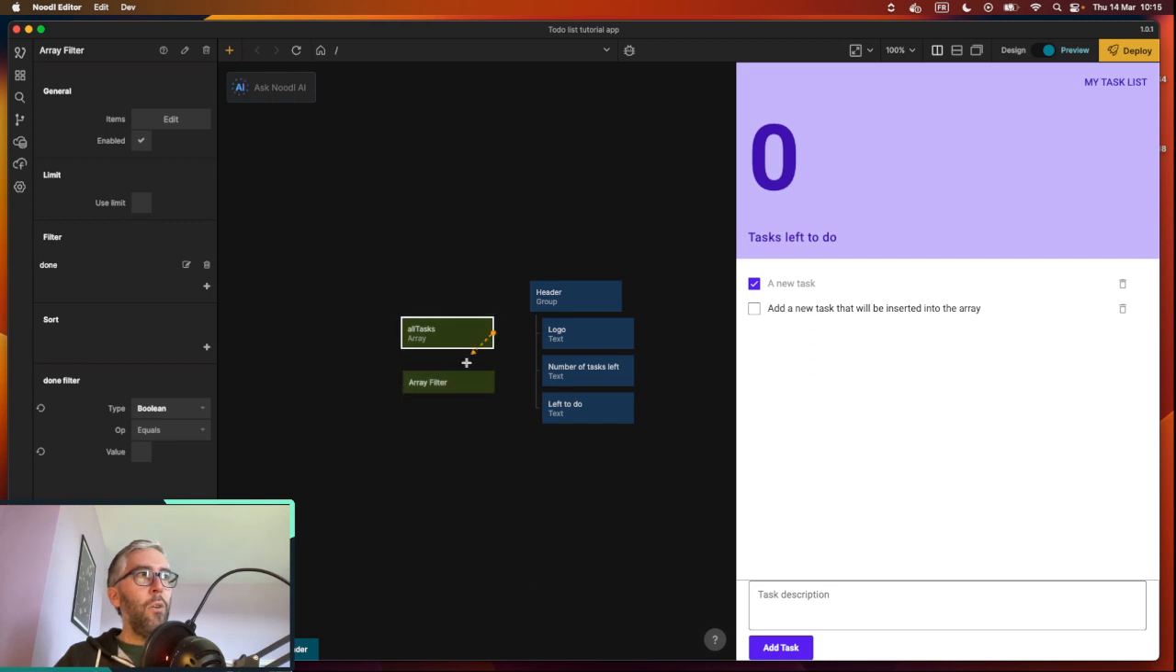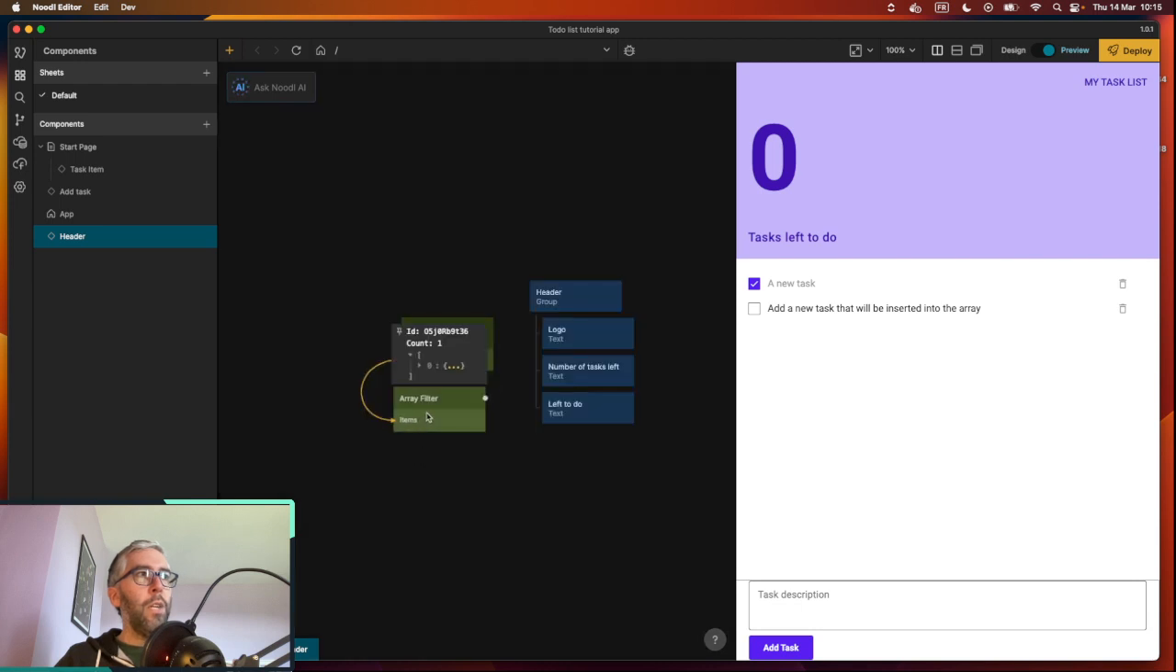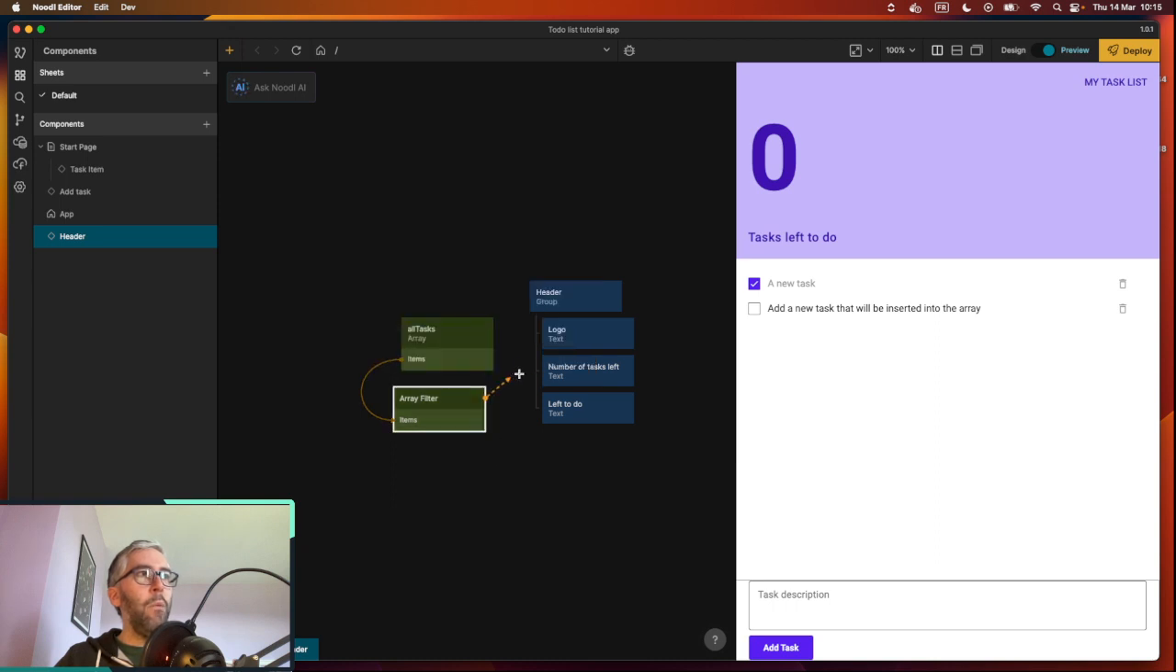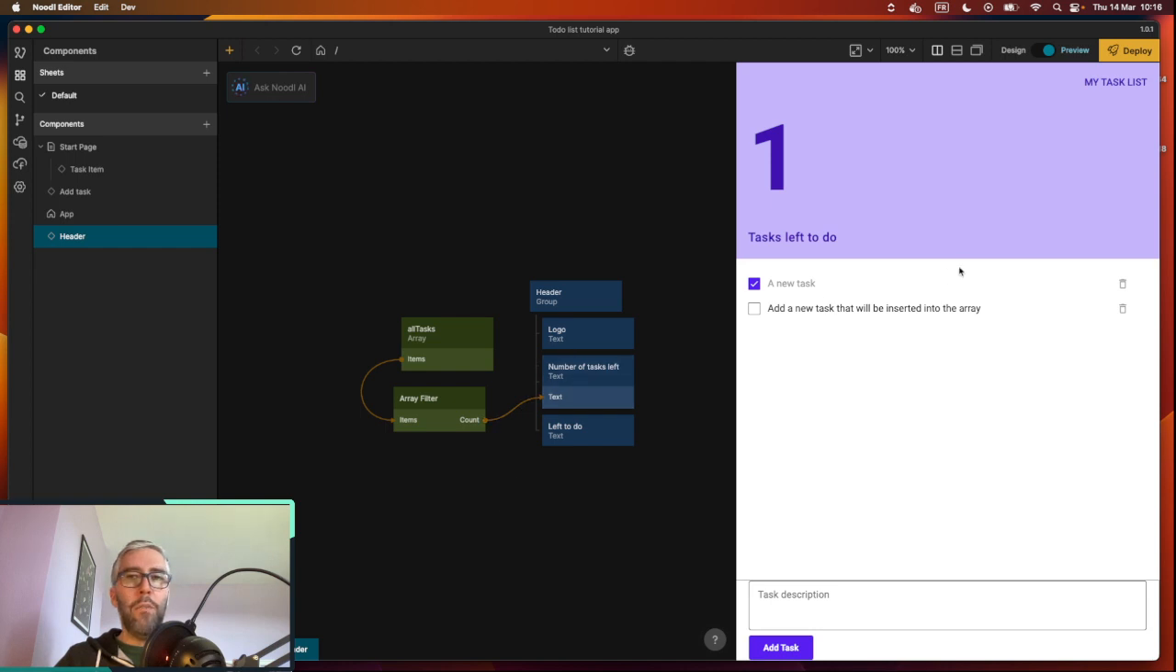So we're going to connect our all tasks items to the items of the filter. So it goes through the filter. It tries to check any of them that are actually done false, which is what we asked it to do. And then we can take the count of the filter and put it into the text of the number of tasks left. So that's great.